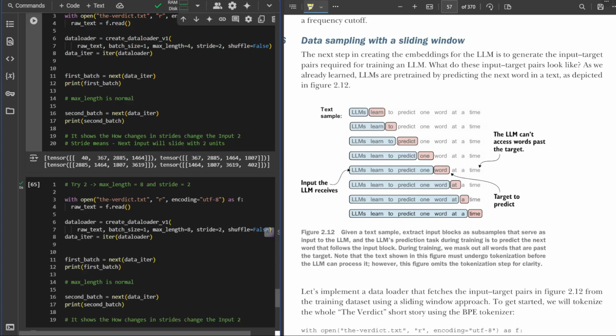Hey everyone, today we are going to learn about data sampling with the sliding window. Let's understand what this thing is.